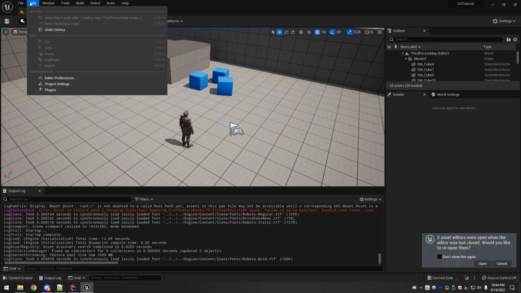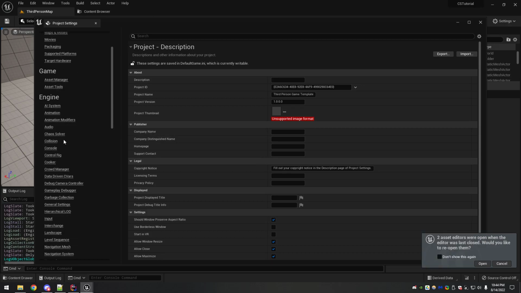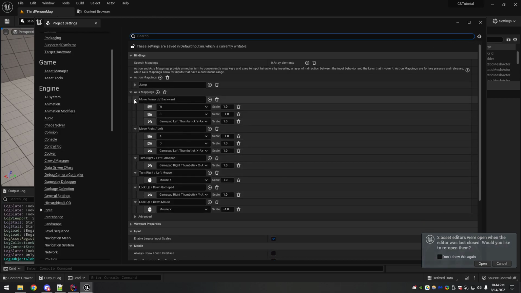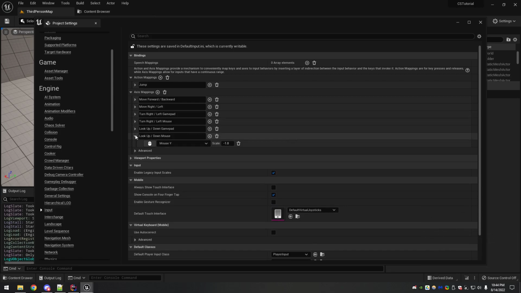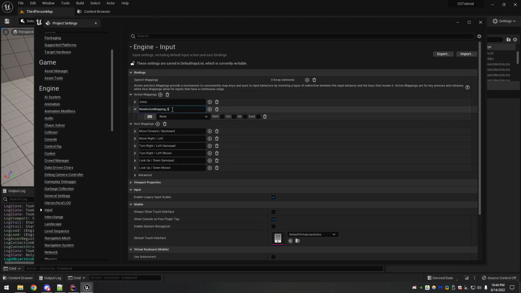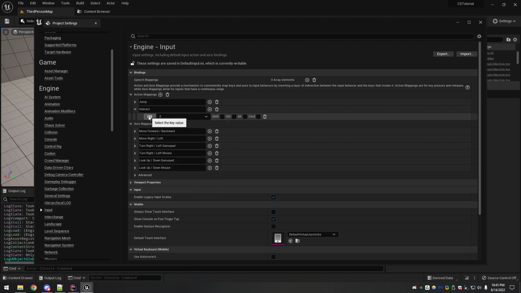So you go to Edit, Project Settings. Over on the left, come down to Engine Input right here. And now you can see we've got all of our different stuff that came in this project by default, which is just, again, the default third-person project. So action mappings. Add a new one. Interact. And now you can press this and just hit the key you want, or you can choose it from a giant list. So I'm just going to hit this, E.